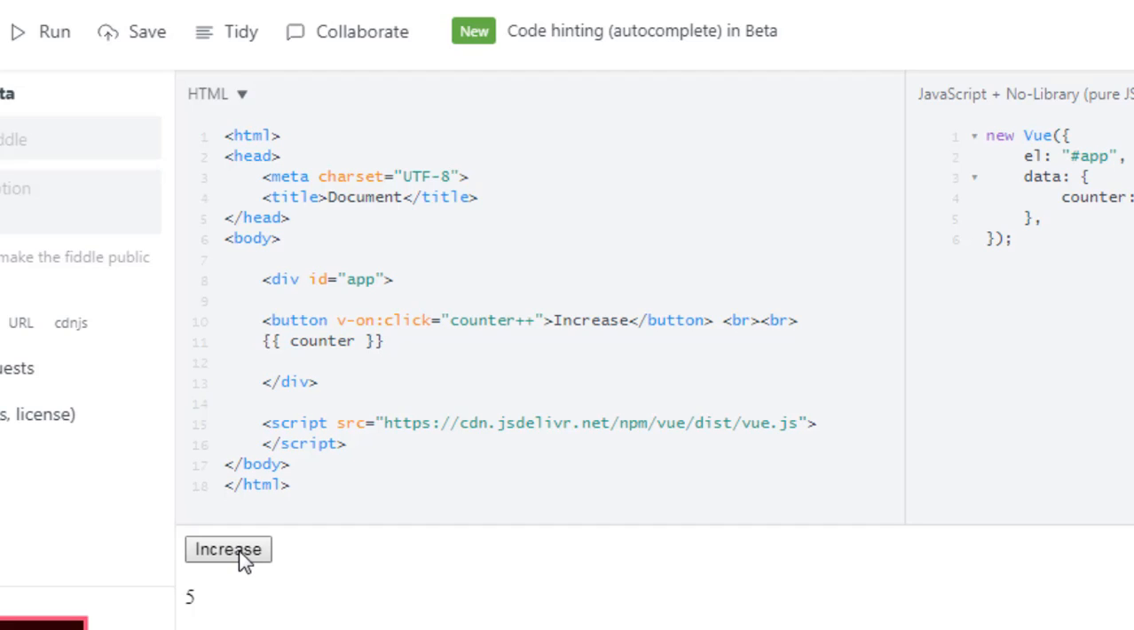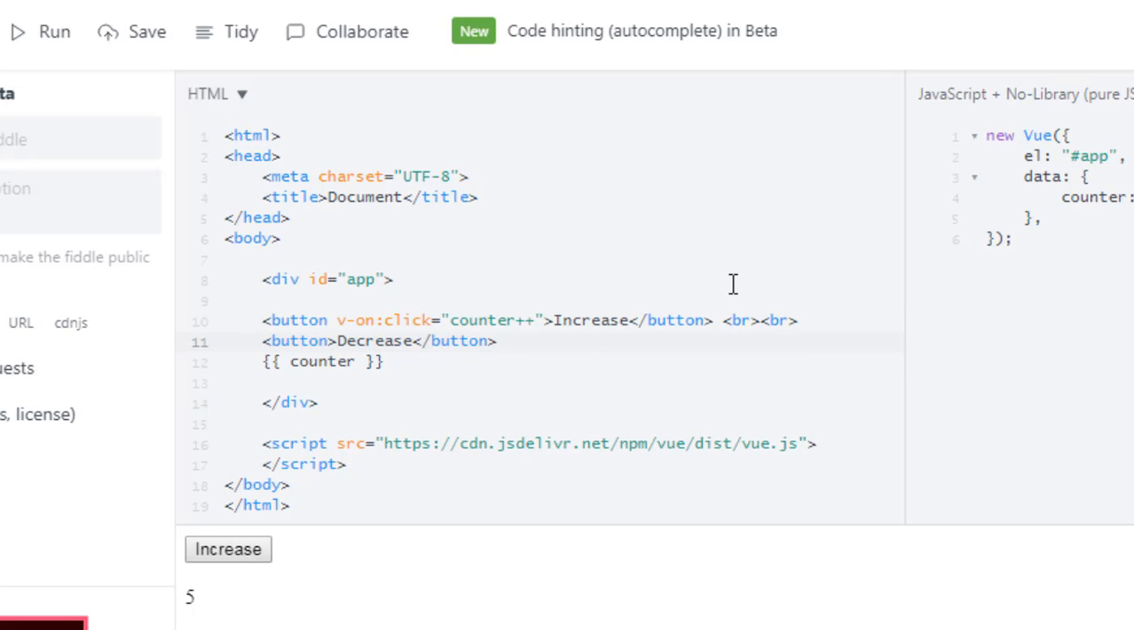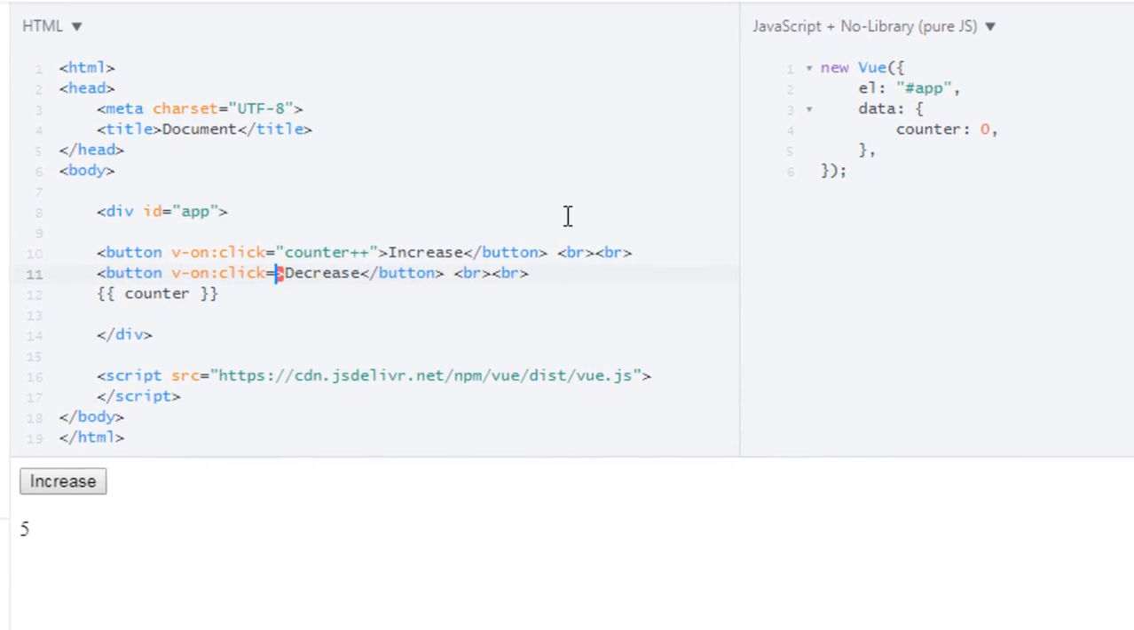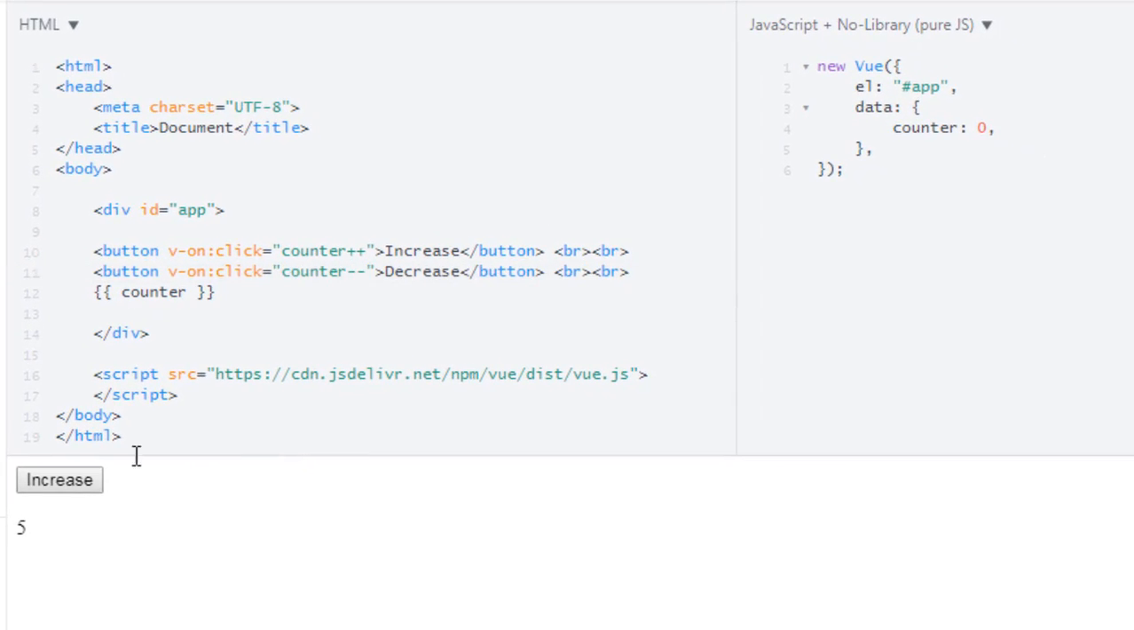Now let's create a button which decreases the counter. Okay, so it is working, increment and decrement. So this was the simplest example.